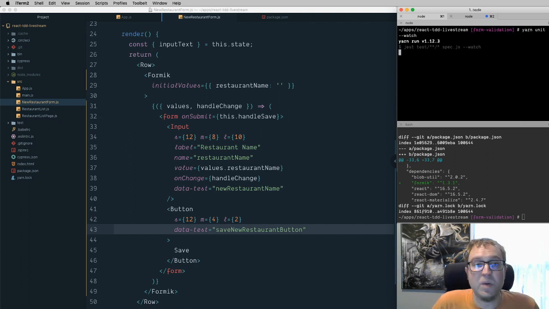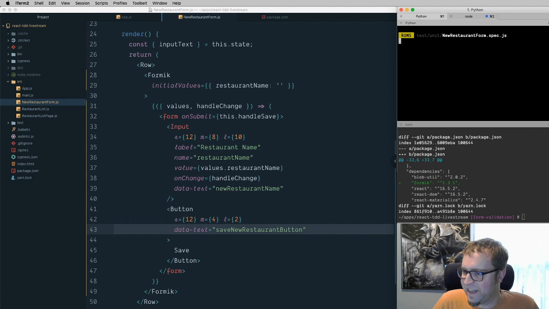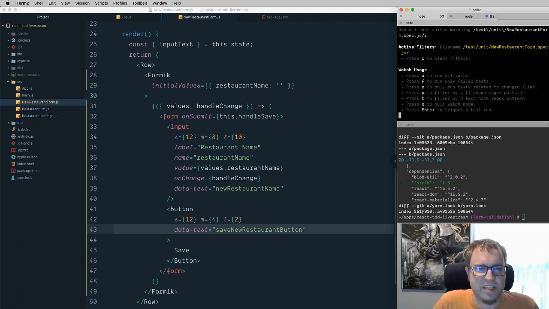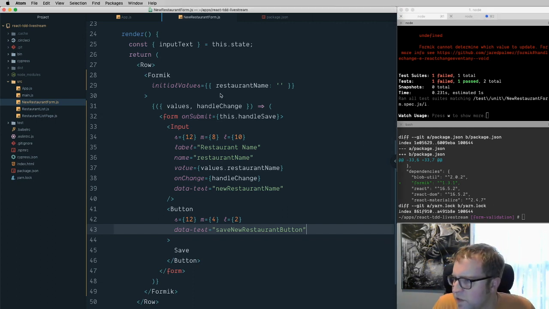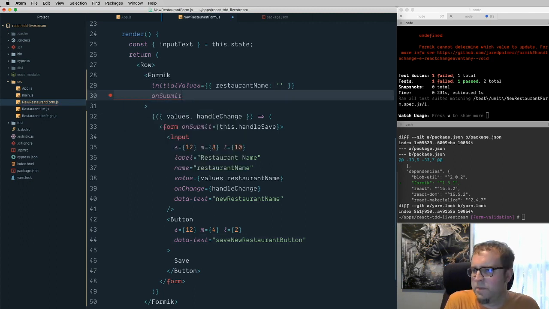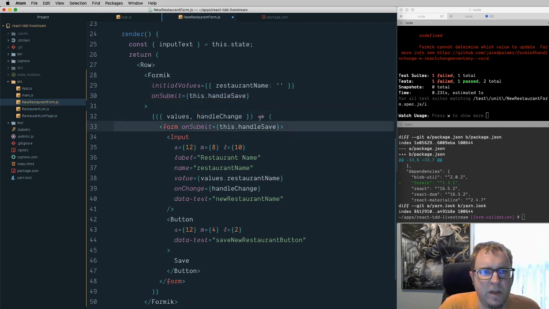This is why it's good to try these things out in advance, so I have some sort of something to compare to. This is very interesting. All right, so let's just check it out. Formik initial values. Oh, you know what? onSubmit equals this.handleSave. Let's just put all this in. Oh, you know what? Yeah.